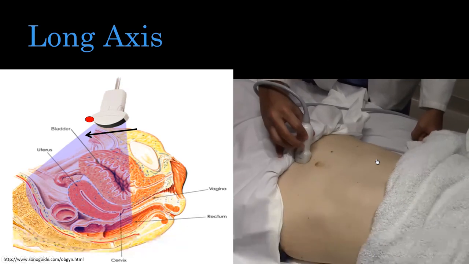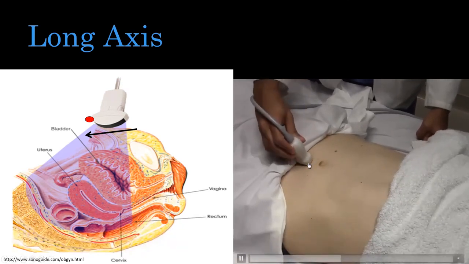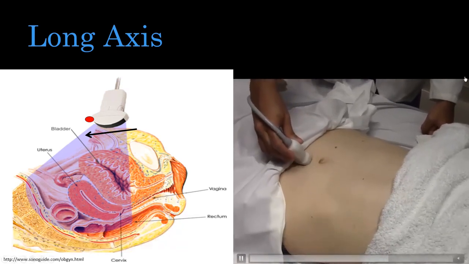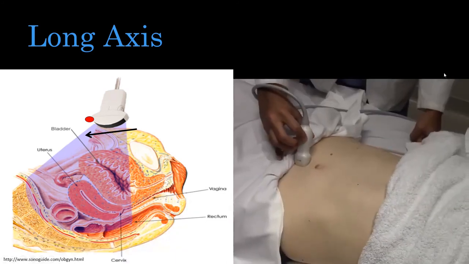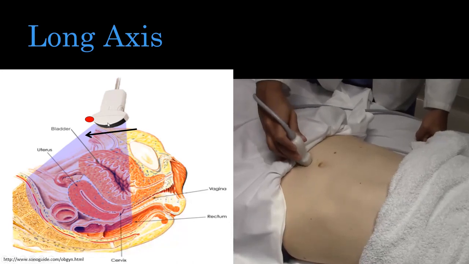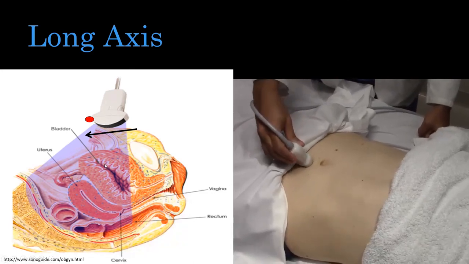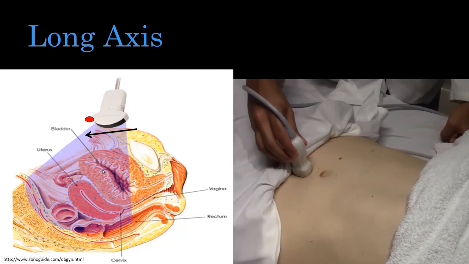You can then rotate the probe 90 degrees so your indicator is here, which is going up towards the patient's head, and you want to fan left and right. So here again, you're going to be above the pubic symphysis. You'll be scanning through the bladder, and you'll be scanning left and right.